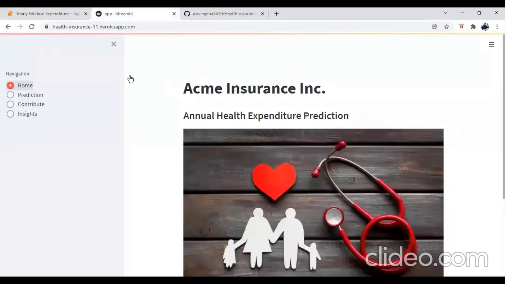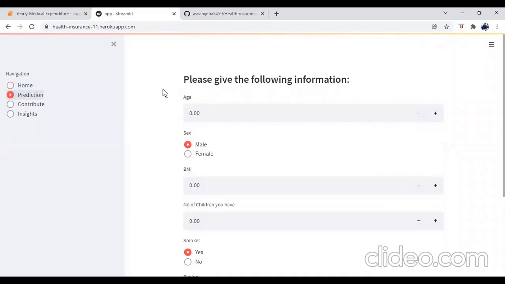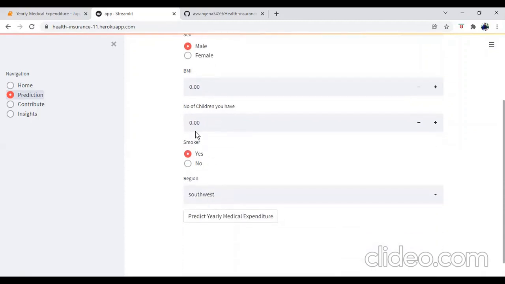I have built this app which is called a health insurance app. Here are the 4 pages you will get inside this app. The first page is the home page, and the second one is the prediction page, which was the main requirement of the company. They want the user to give input for features like age, sex, BMI, number of children they have, smoker, and region, and then the app will be able to predict the yearly medical expenditure.